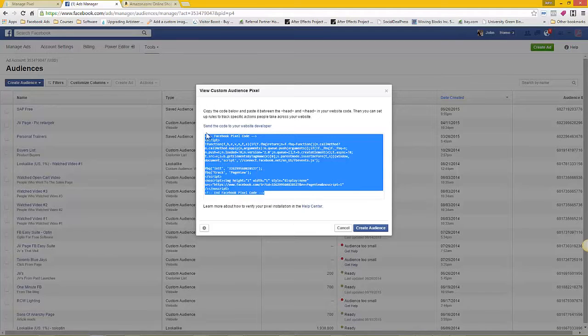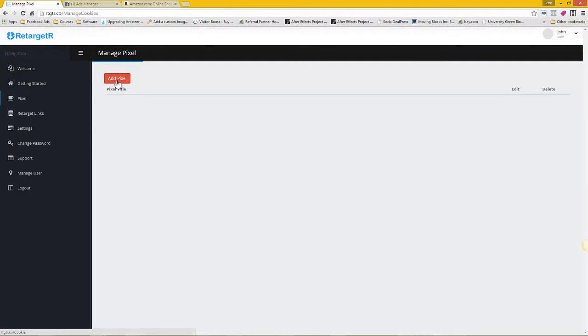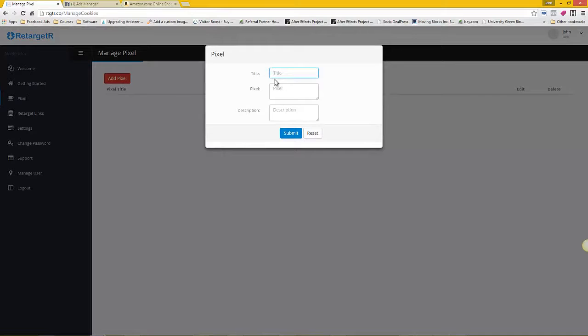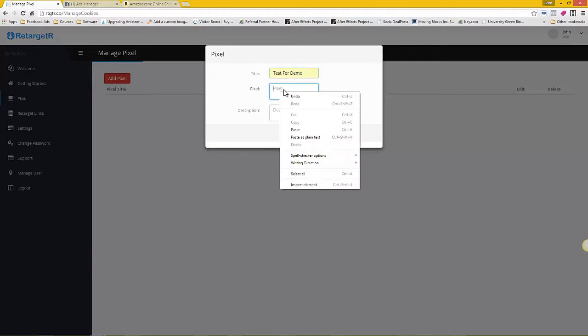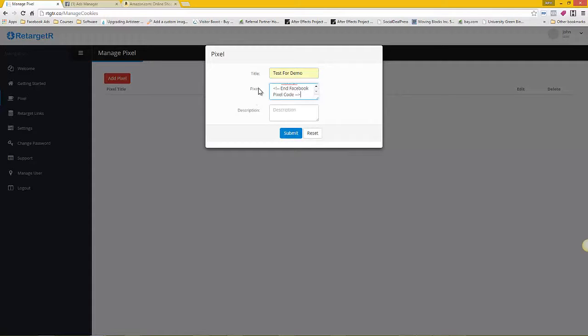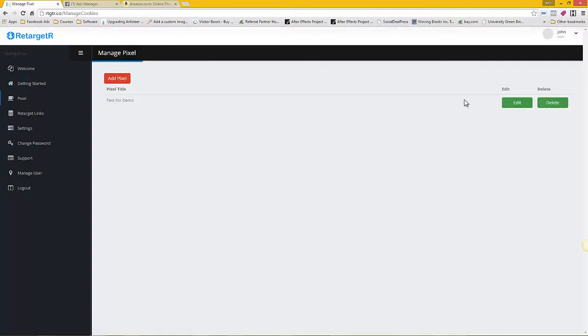And then we're going to go back over to the retargeter software. We're going to go back over to the pixels. We're going to add a pixel. So we're going to call this test for demo. I'm going to paste the pixel code in here. So this is where your pixel goes. And then the description is just for you. You submit. And now your pixel is created. You can edit it and you can delete it should you need to.